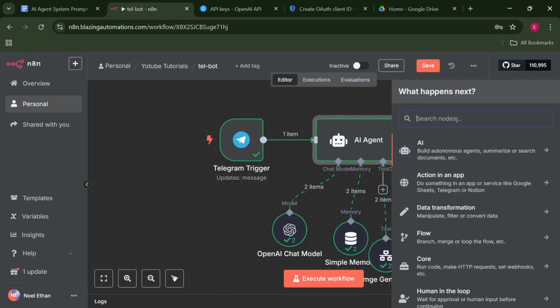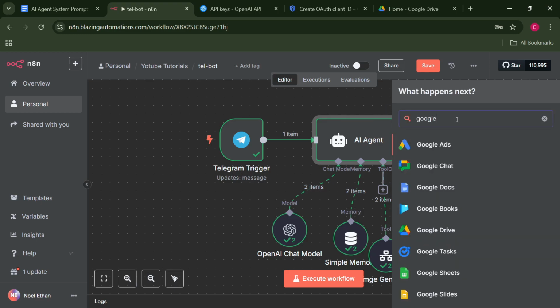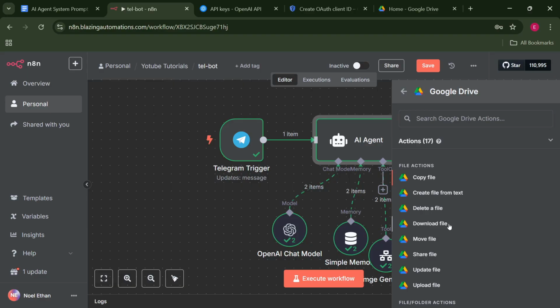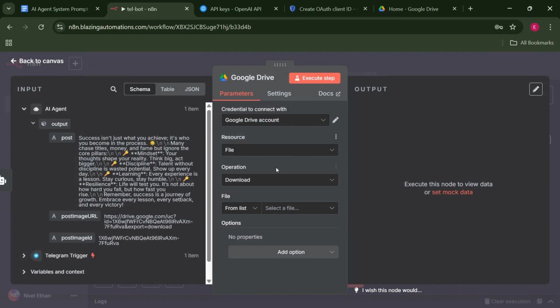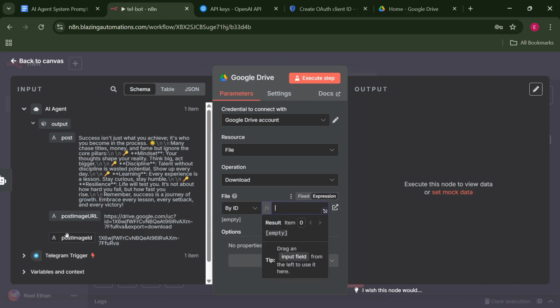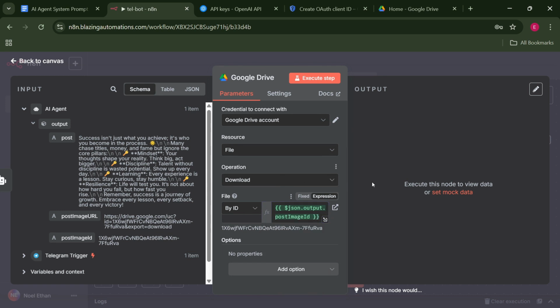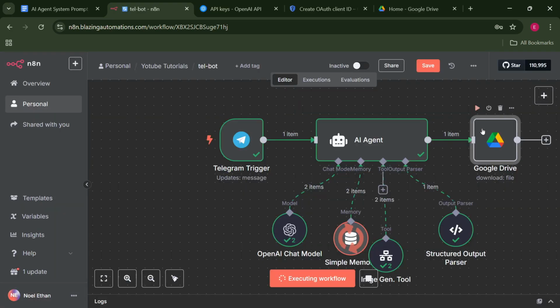To do that, search for Google Drive, download file, since we're downloading it into the workflow. If you recall, we'll download the file by ID, and the ID will just grab this post image ID that has been gotten from our AI agent into here. Let's hit the expressions tab first and grab it just like that. We are downloading it, so let's see what happens next. The credentials, we already have a credential here, so we won't be adding any other. Let's see if we have the image downloaded.